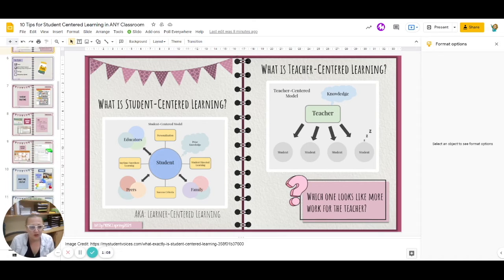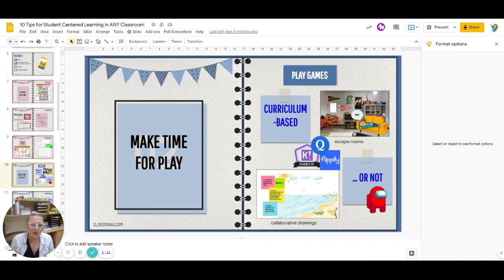So the second series is all about play. It's about making time for play in your classroom. There are a couple ways we can play games in the classroom. So have them curriculum based.